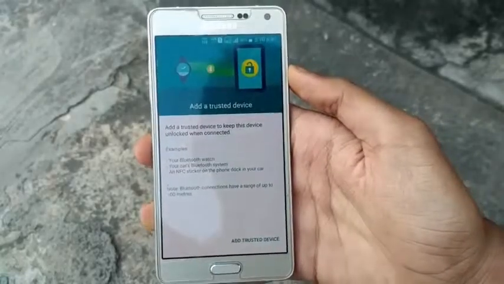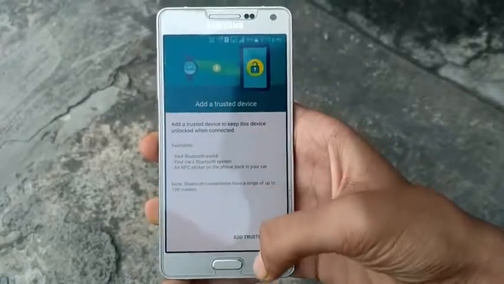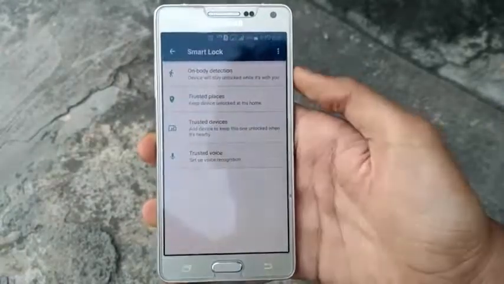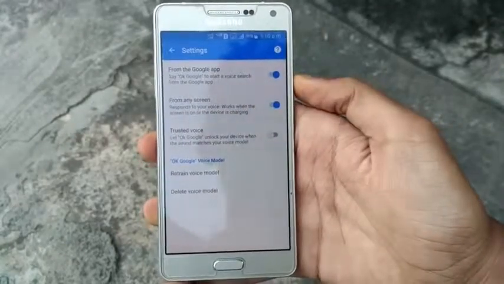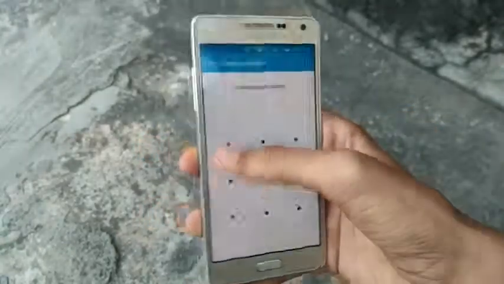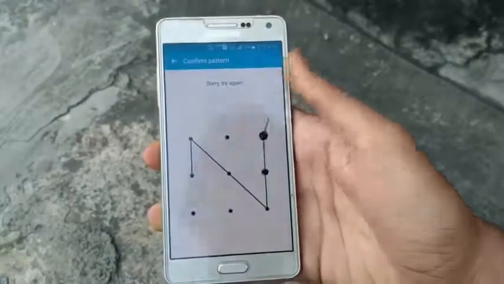Thirdly we have the trusted devices. You can add your trusted devices like your Bluetooth smartwatch or anything like that. Your phone will basically not ask you for the password when you are connected with all those devices. And lastly we have the trusted voice.